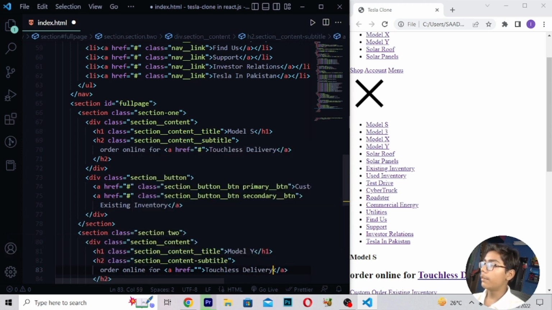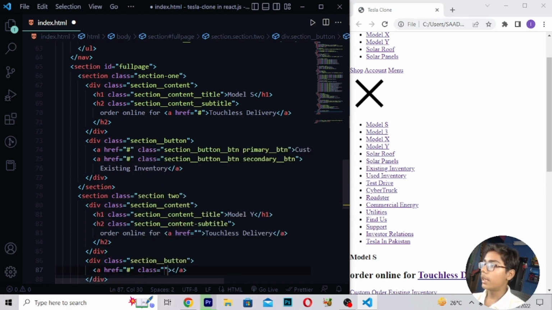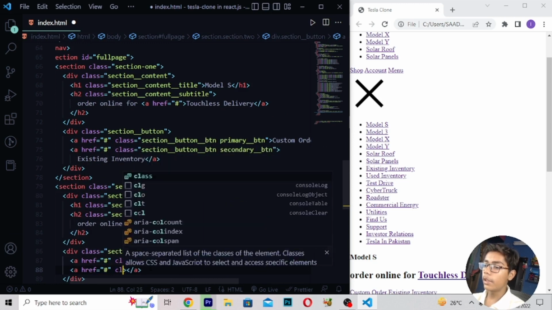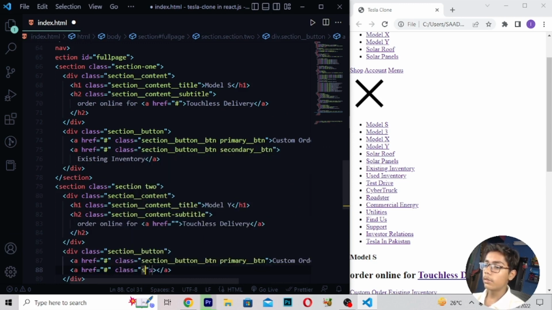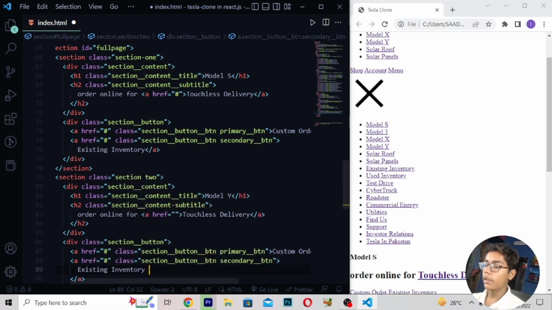Now when you've written this, I will move down and write div class, section, then button. Here you have to write an a tag, class section, and then button. Then I will write underscore btn primary btn like this. Then I will write custom order. Now I will write an a tag, class section, then button, then btn, and secondary btn. Now I will move and write existing inventory button like this.